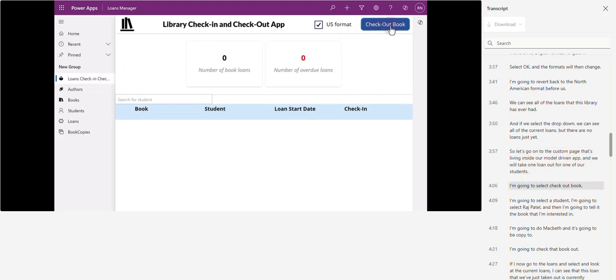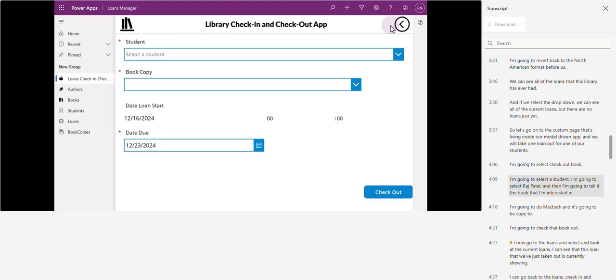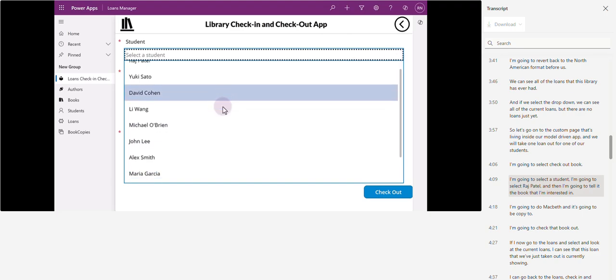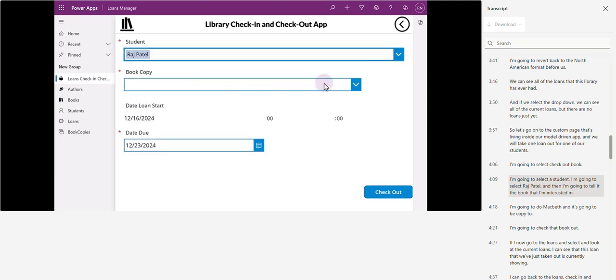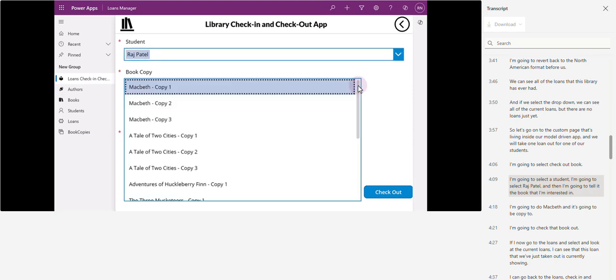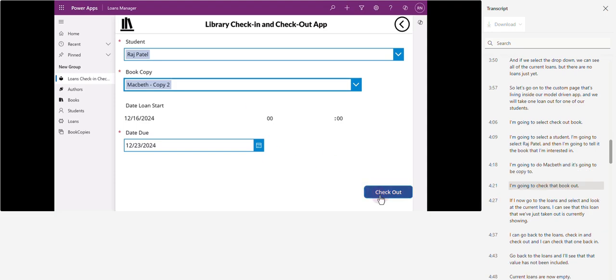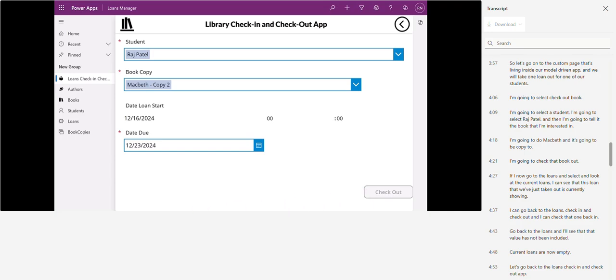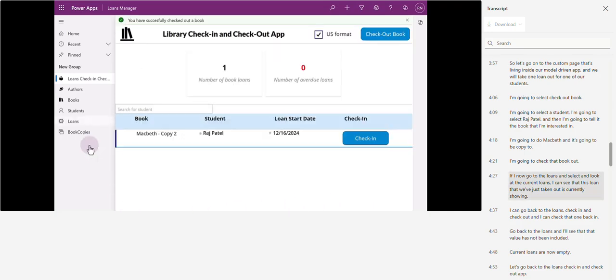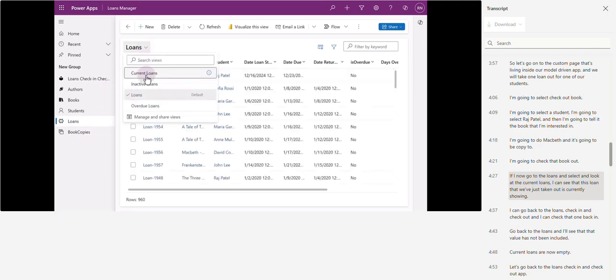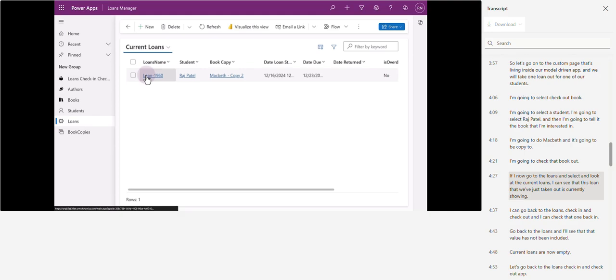I'm going to select Checkout Book. I'm going to select a student. I'm going to select Raj Patel, and then I'm going to tell it the book that I'm interested in. I'm going to do Macbeth, and it's going to be copy 2. I'm going to check that book out. If I now go to the loans and select and look at the current loans, I can see that this loan that we've just taken out is currently showing.